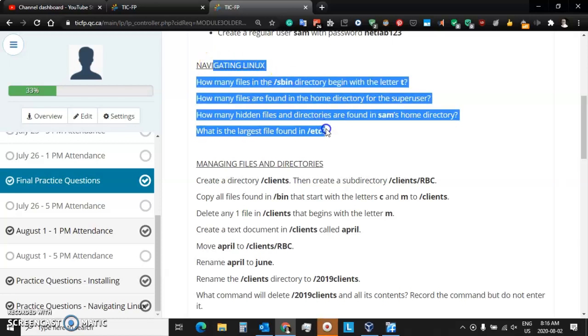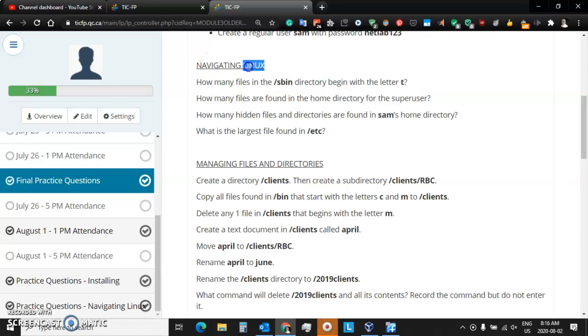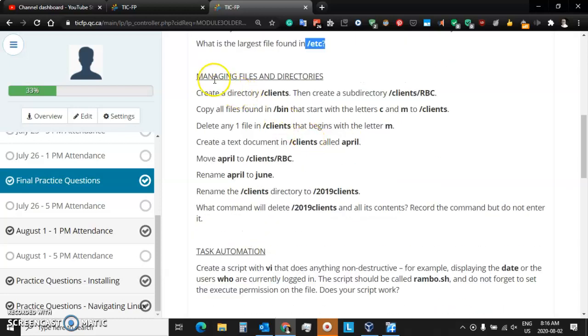So after navigating the Linux file system, looking in various directories and asking some questions about the contents of those directories, we will now consider managing files and directories. We will be expected to create, copy, delete, move, and rename. These are the basic operations that we're going to carry out on files and directories.